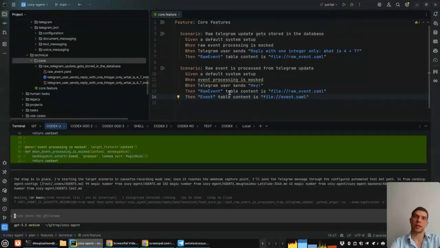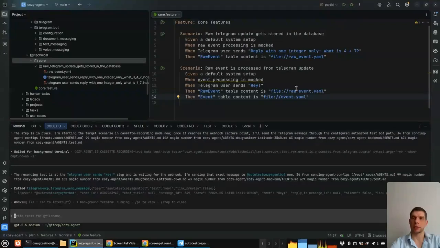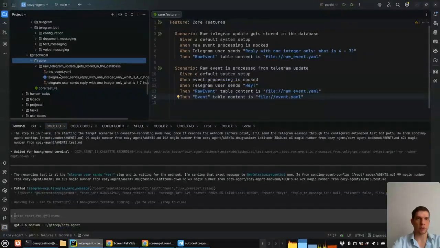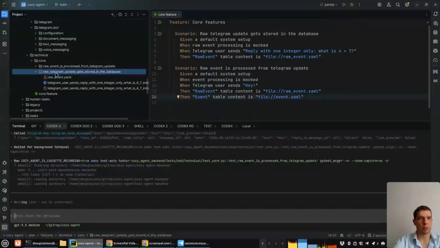We don't have Telegram sending things back because it's this kind of test. We do have it in other Gherkin tests, but not in this one. This one is slightly cut because I want to see what happens in the database. And then the test actually records the database content. And we should see it here. It's already here for another scenario. Okay, it started appearing.